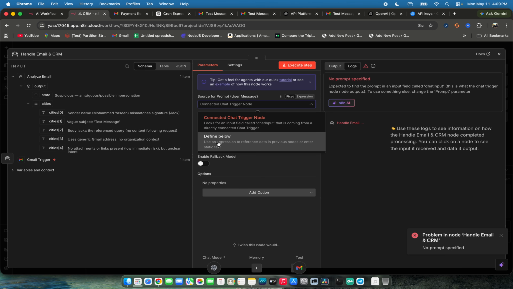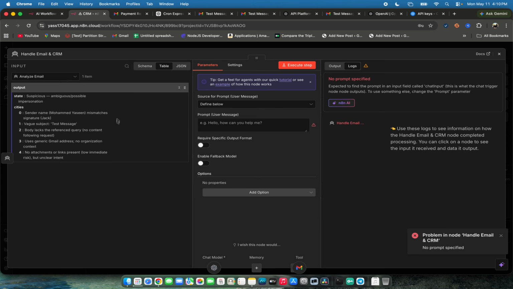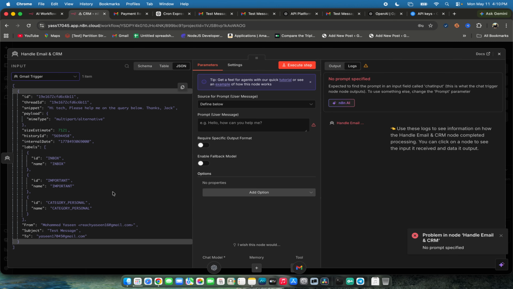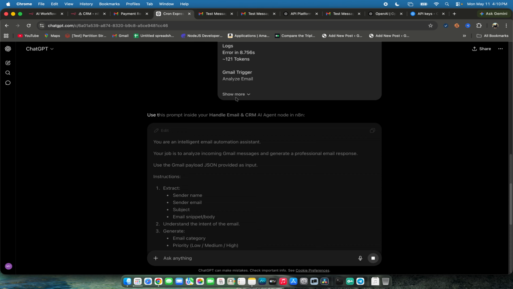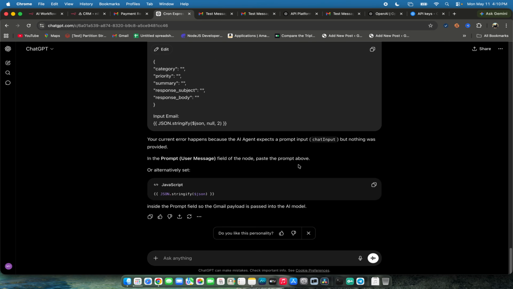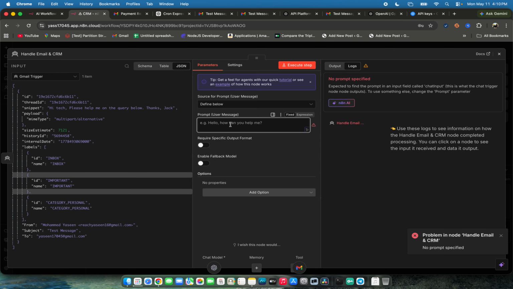So let me make this defined below. Here we're going to use AI to help us on creating a prompt. Okay, so for example, this is an output from analyze email, or you can also use this Gmail trigger. So copy this thing and go to ChatGPT and tell it to create a prompt for an AI agent. I've already given this. I think it gave me a smaller response like this guy, and I'm going to copy this and come here. Then I just have to paste it like this.